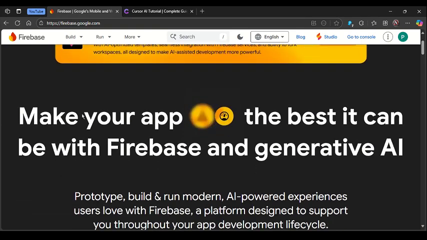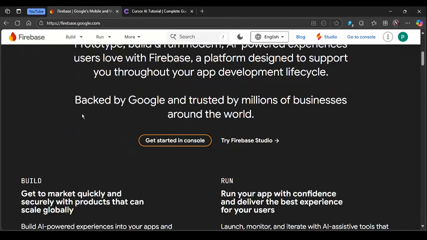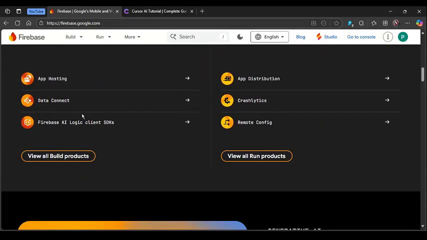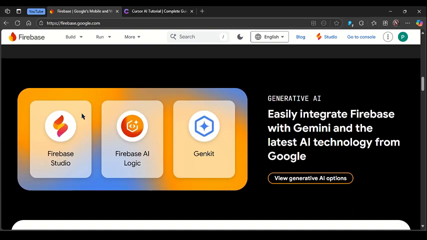In this video, I'm going to create a quick head-to-head comparison review between these two AI-powered code assistant platforms, which are Firebase Studio and Cursor AI. So let's quickly dive into it.